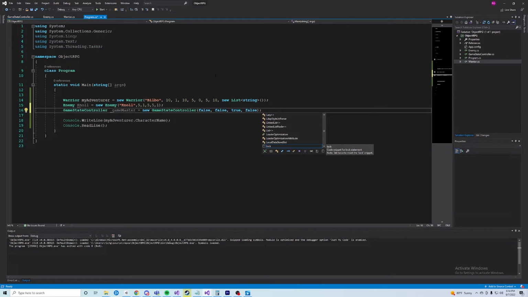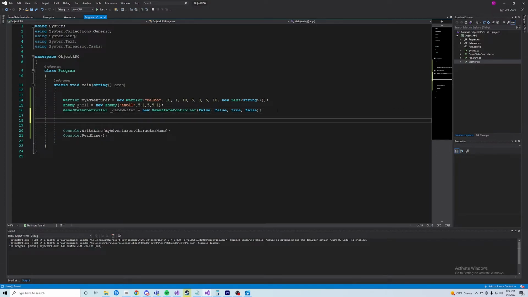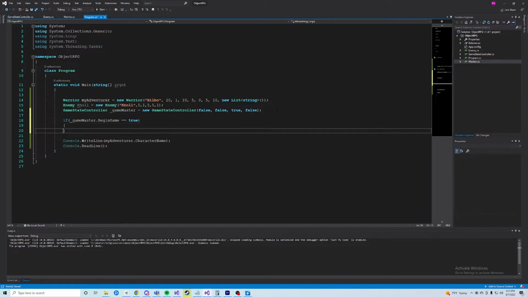Okay, so we'll go ahead and now we can run a check. Now that we have all that instantiated, we can actually run a check on the game master value. So we can say if game master's begin game value is equal to true, then we'll run some code.